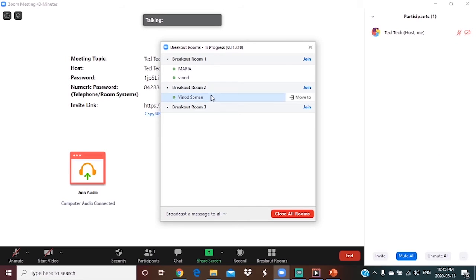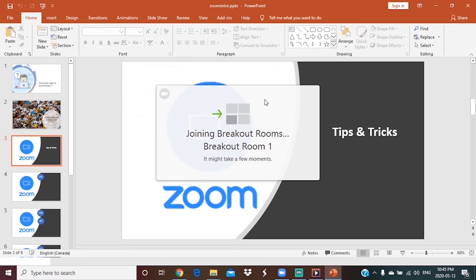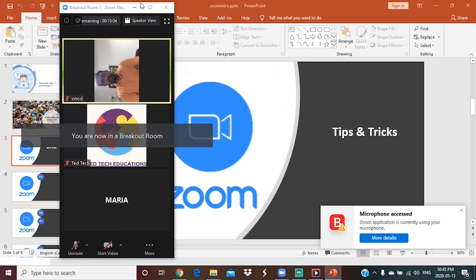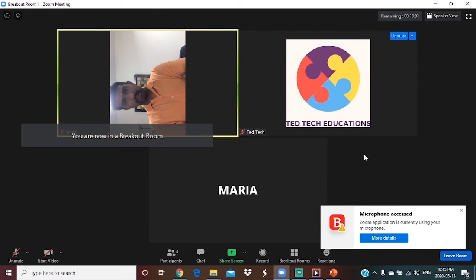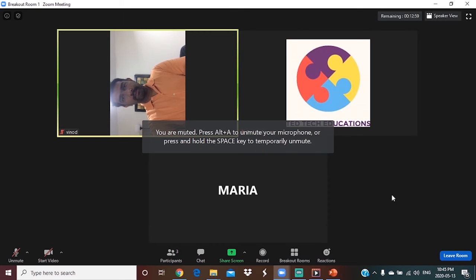If I want to enter breakout room one and I want to discuss and see how the discussions are going, or I want to discuss something further with them, all I need to do is go ahead and join. Again, only the host has the option of doing that. So I'm currently joining the meeting. If you can see over here, I've joined in the meeting. I've left the main room.